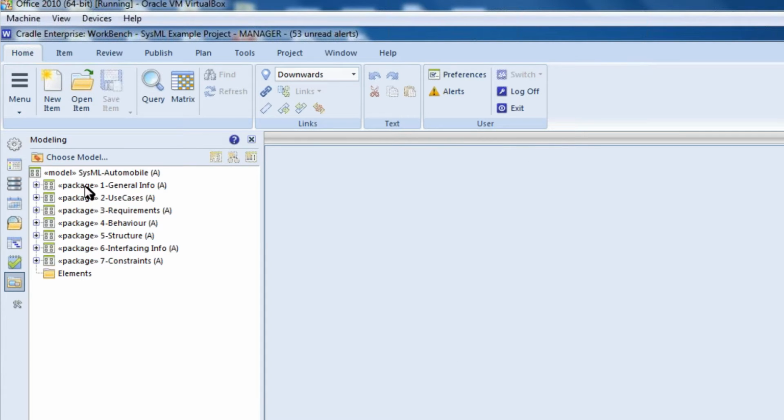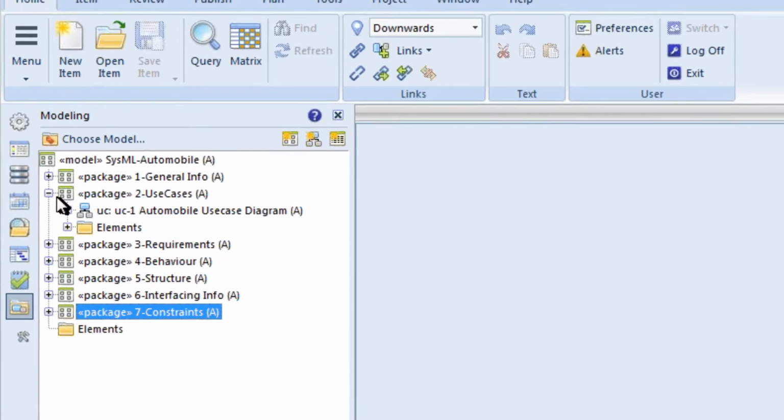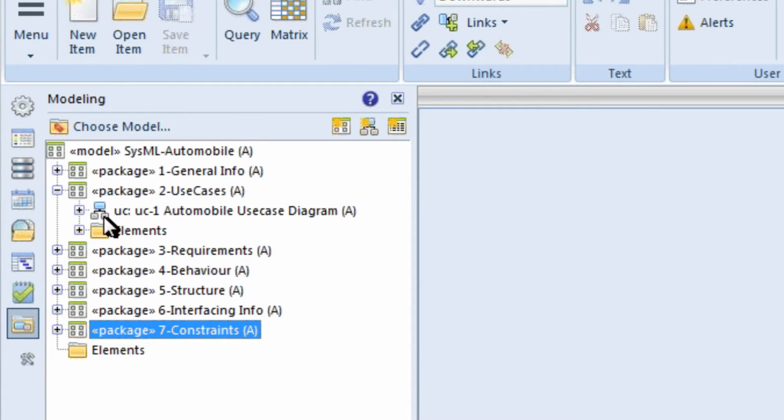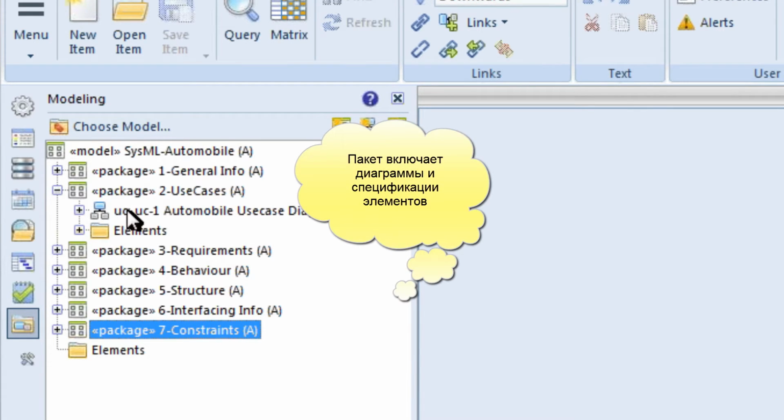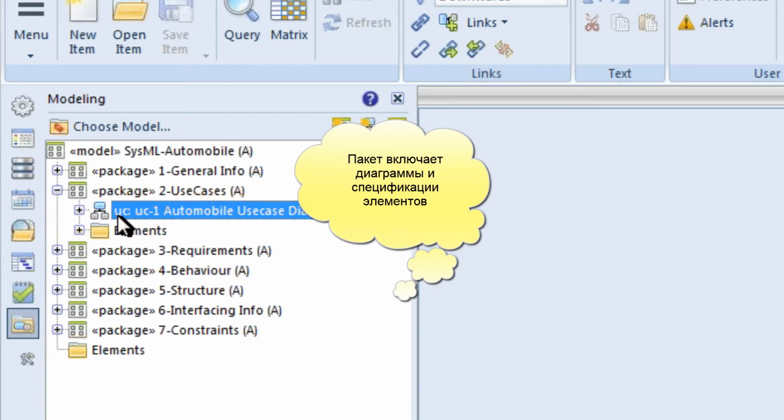You notice here I've got a package for use cases, for requirements, for behavior, for structure, block definition diagrams, and internal block diagrams, and constraints. If I expand one of the packages, for example, use cases, then in that package I can see any diagrams I've got created. I've got one diagram created, and you'll notice it has the use case icon. That's the use case diagram type.